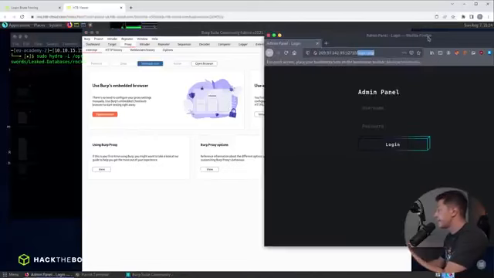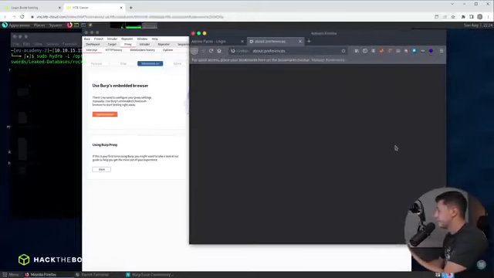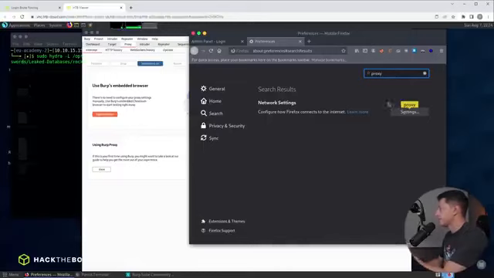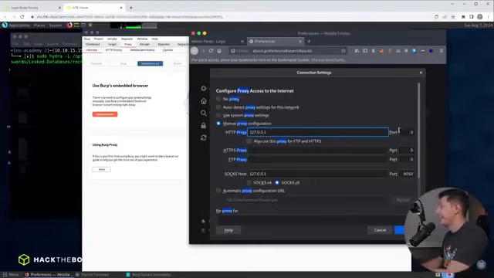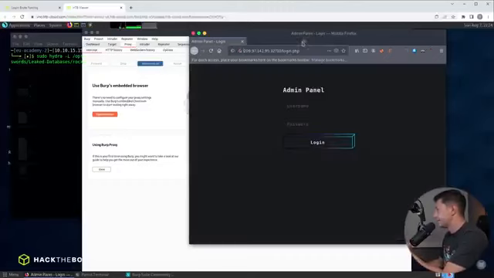To do this, we'll just go back to Firefox, select the menu, go to Preferences, then at the top right, we'll just type proxy, and where it says Network Settings, click Settings, and Manual Proxy Configuration. And we're just going to use HTTP for this, and in the address, we'll type 127.0.0.1. And the default port number for Burp Suite is 8080. Click OK, and that's that saved.